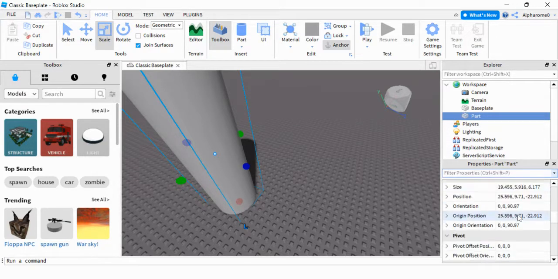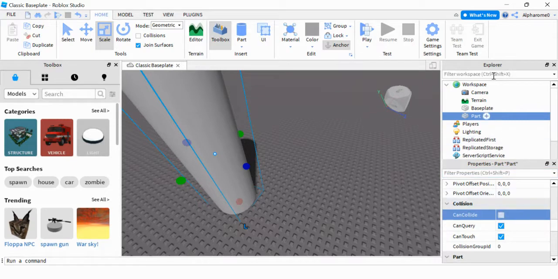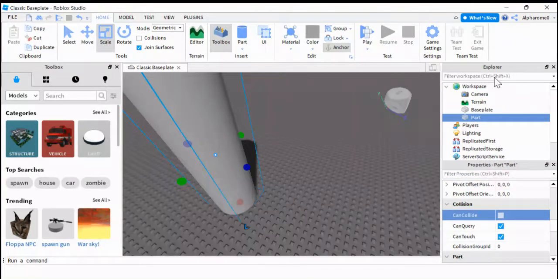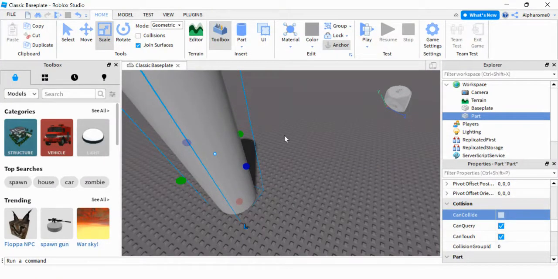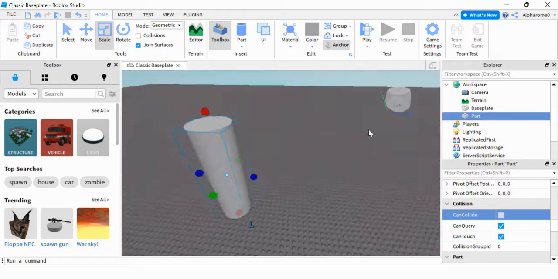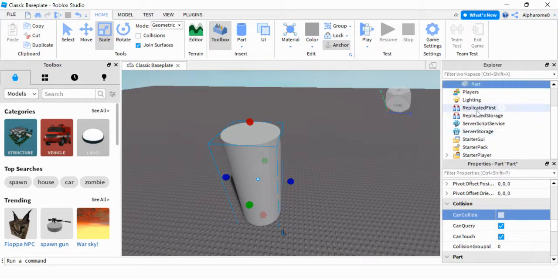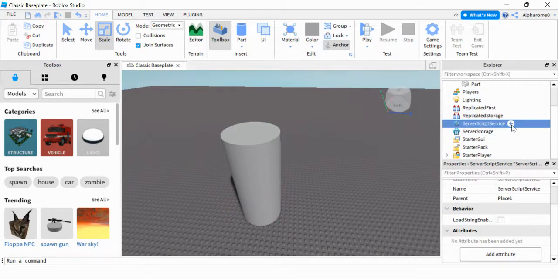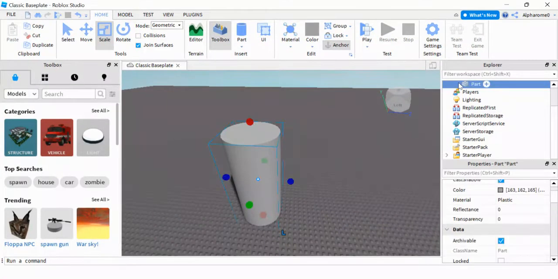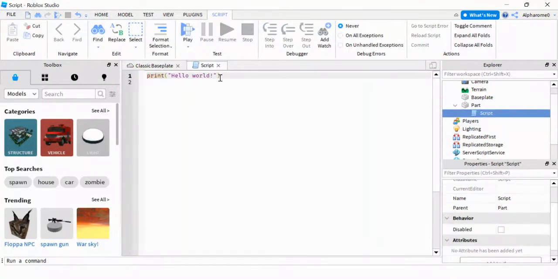Now go down here in the properties, turn off Can Collide, and make sure the anchor is now on, because welds won't help you here. Next, now we can actually get scripting. Go to script service. Actually, go to the detection part, add a script.